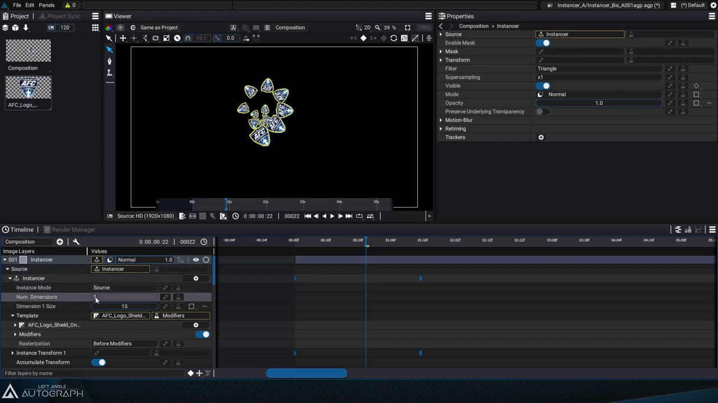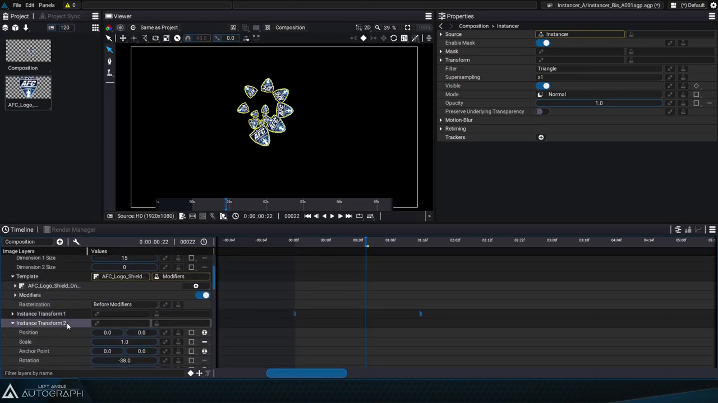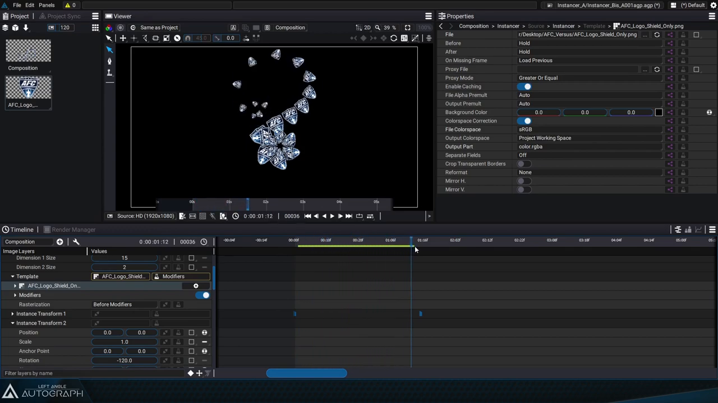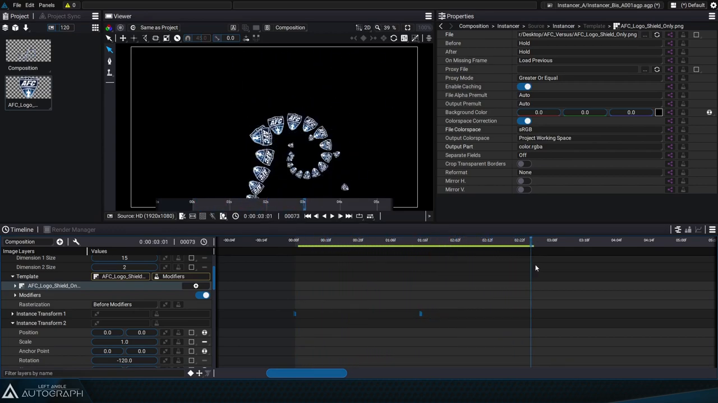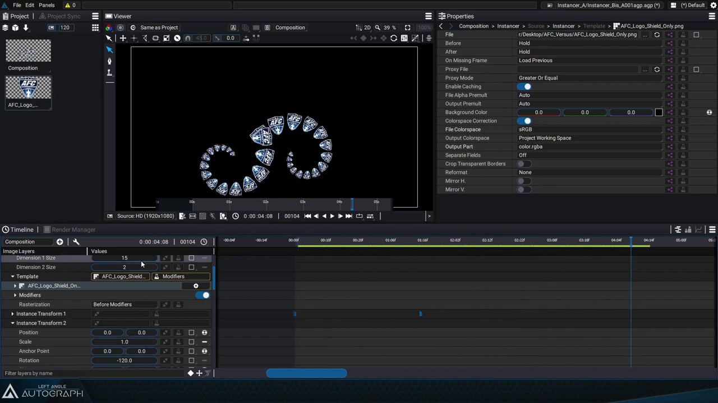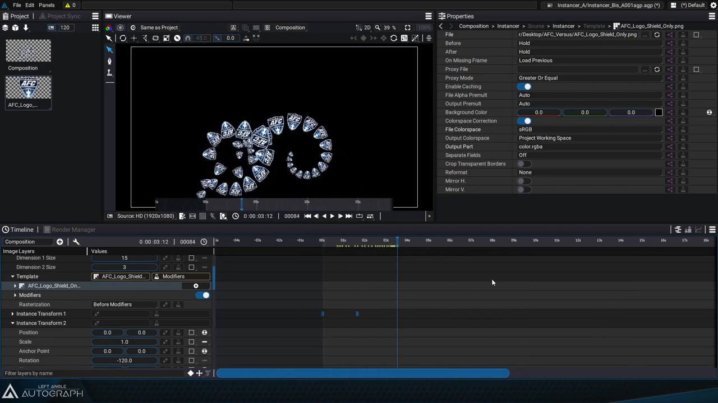At the beginning of the tutorial, I also mentioned that it's possible to use multiple dimensions with this instancer. By changing the number of dimensions to 2, you can see that dimension size 2 and instance transform 2 have just appeared. Let's set the number of dimensions to 2 and set the rotation of instance transform 2 to negative 120 degrees. The time offset is still in effect, and you can see that the first tentacle unfolds first, followed by the second, which progressively unfolds as well. Now if we add a third instance to this dimension, we'll have a third tentacle that will progressively unfold as well.